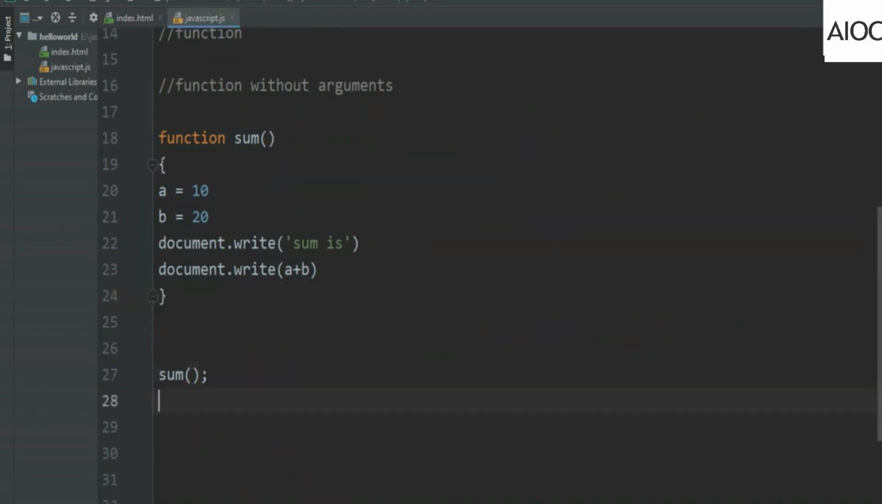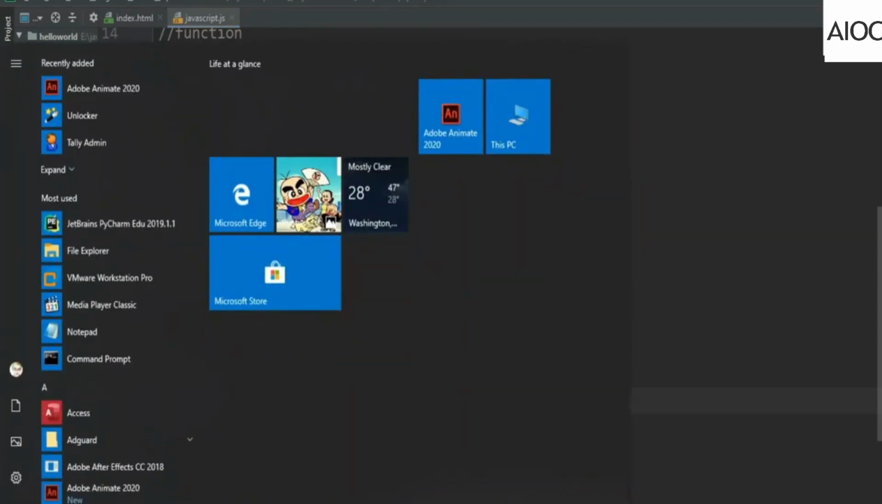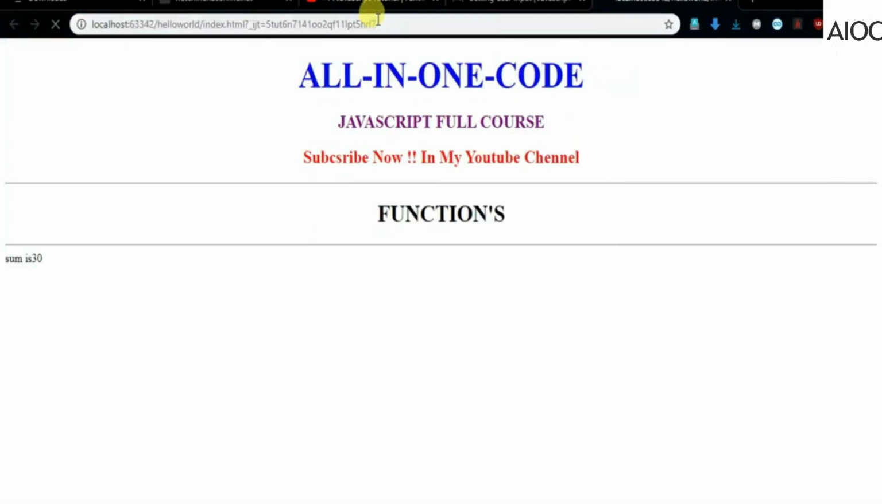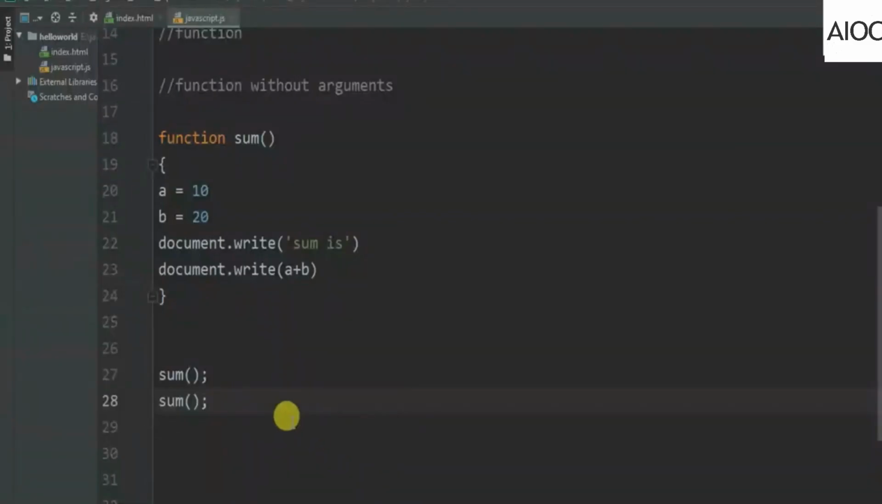And now you are gonna see the magic of function. You can define it only one time, and you can call it however many times you need to. So let's save this. I am gonna run this function again. You can see we got sum 30, sum 30.